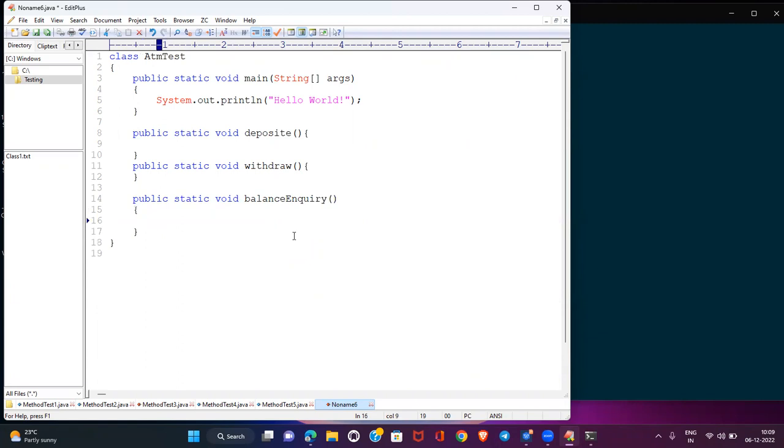These are the three functions of the ATM software. Here I need to deposit the amount. Let's say double, deposit amount 6,000. So that amount I need to have here.